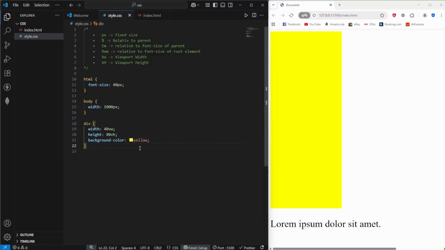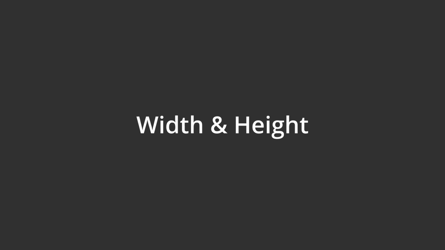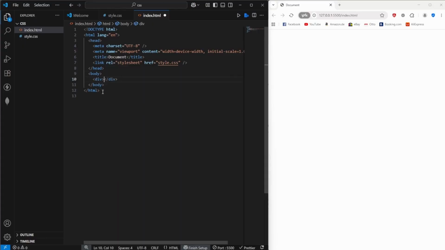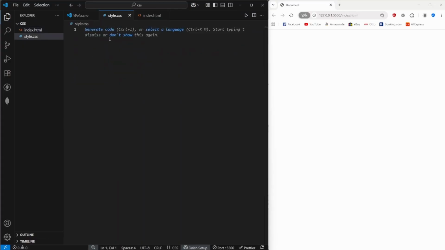And this is all you need to know about units in CSS. If we create a div, for example, and want to give this div a certain height and width, we can use CSS to do so. First, let's target the div element, and now we can give that div a certain width by using the width property, followed by a colon. And now we could, for example, define the width in pixels.